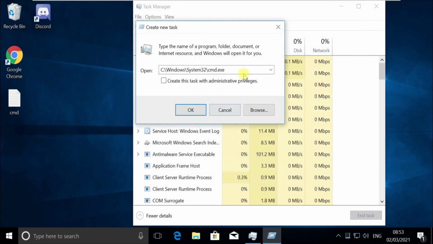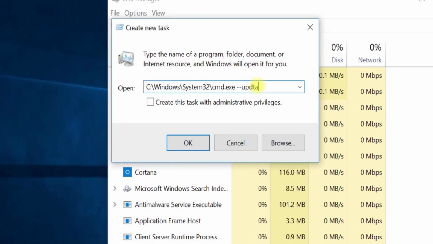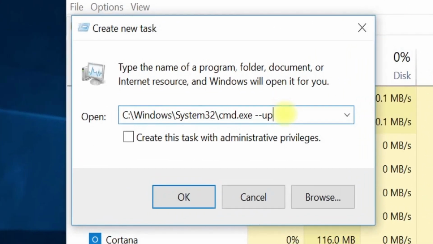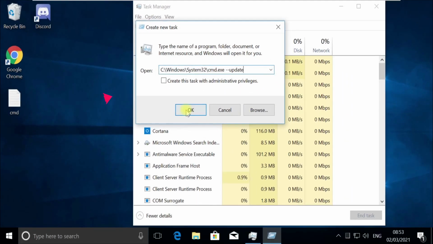We will need to provide update option before we run it. Now click at the end and type this update option like this. Now again, pay attention. We need to run this to update the libraries. So check on this box here and then click on OK.